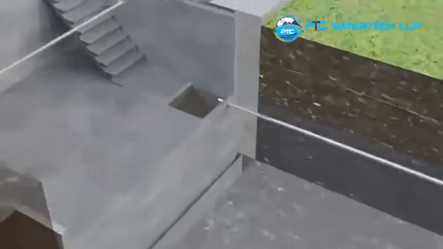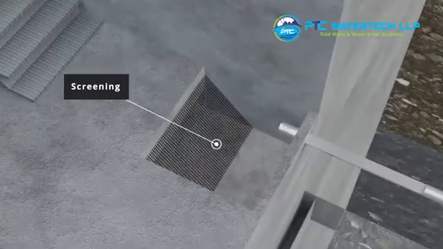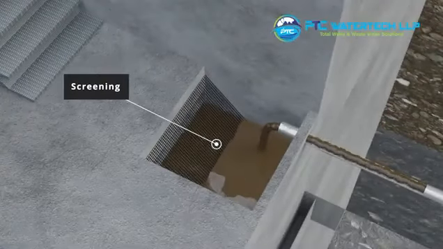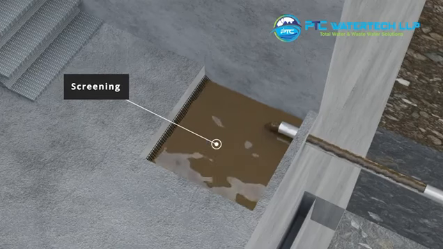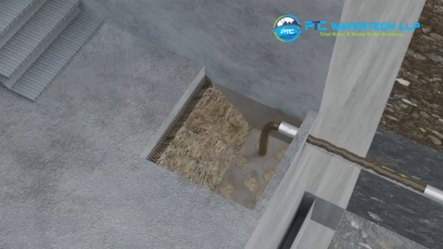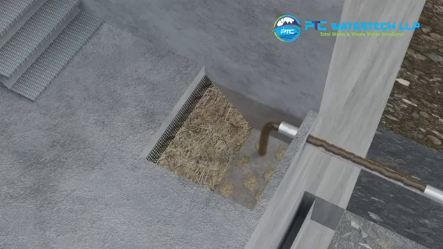The very first step of the treatment is screening, where the large or floating materials get arrested. This will help to avoid blockage or choking of the downstream equipment. The arrested material can be removed manually and disposed of suitably.